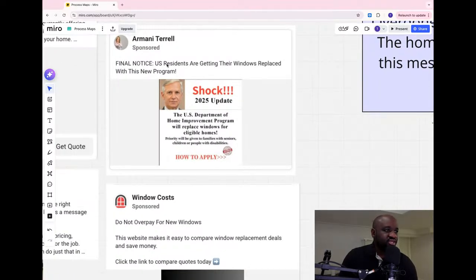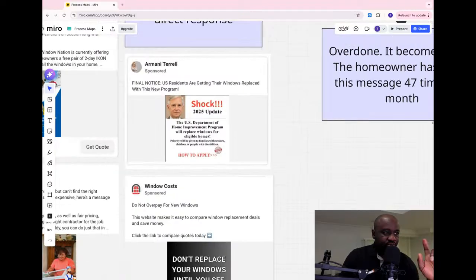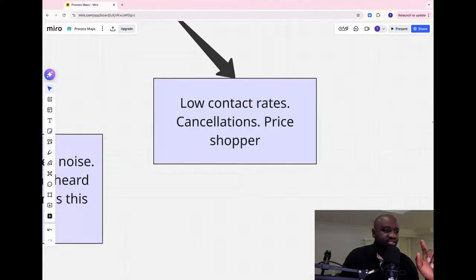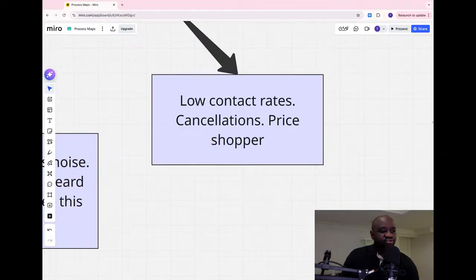So imagine this one, right? It says US residents are getting their windows replaced from this program. Shock, 2025 update. Priority will be given to families with seniors, children, or people with disabilities, right? There might be a program, but if you actually click on this link and go to the end of it, you probably see that they're just basically trying to get a lead. What kind of lead do you think will come through this kind of ad? It's someone that is window shopping, price comparison, and then you get low contact rates. That's the problem with this kind of lead generation, right?